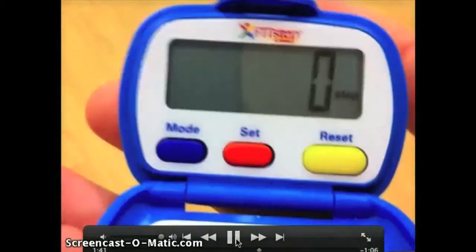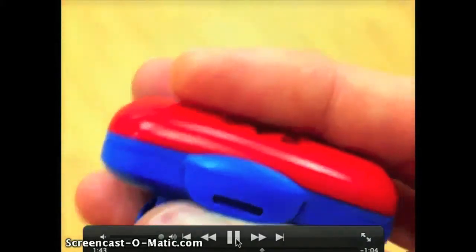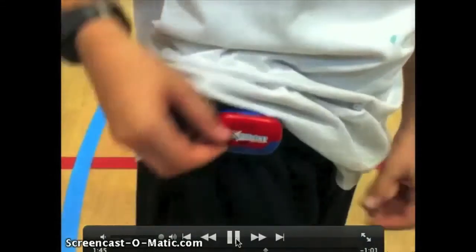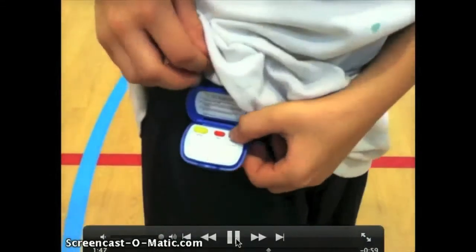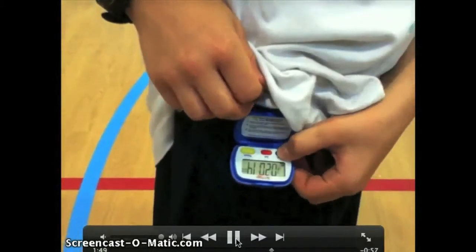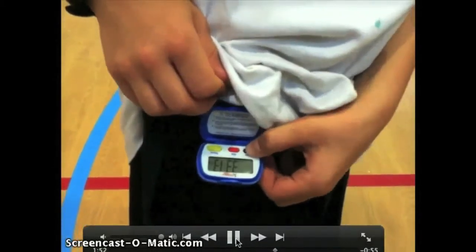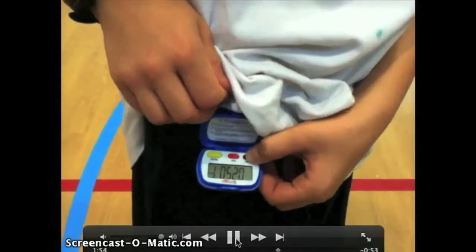You can go back to whatever mode you would like your pedometer to be in, and you can start your activity. What this next video shows you is that you don't even have to take it off your shorts. You can just leave it out, clipped to your shorts, and you can look at your different modes.